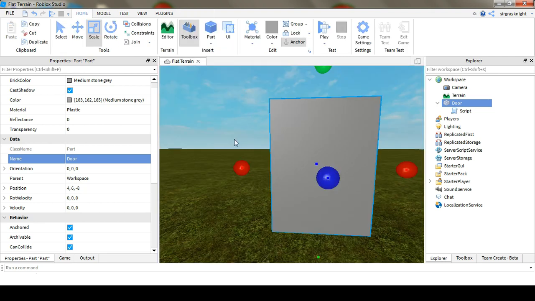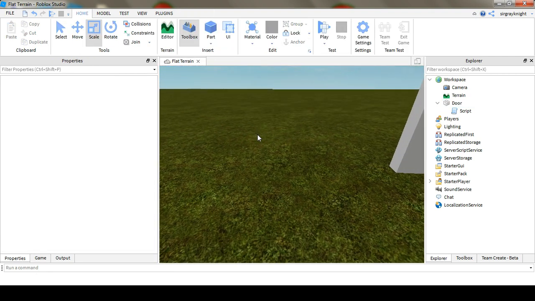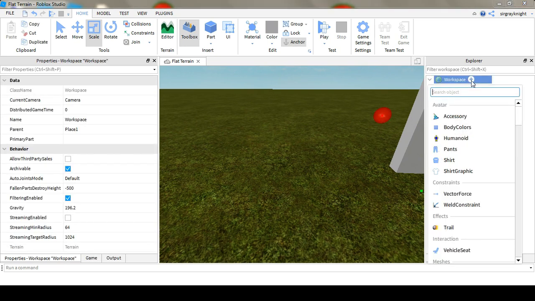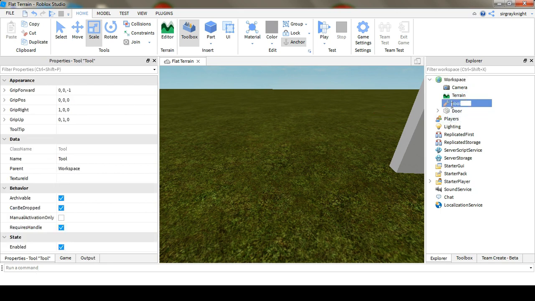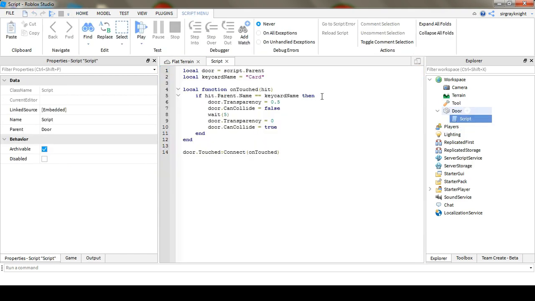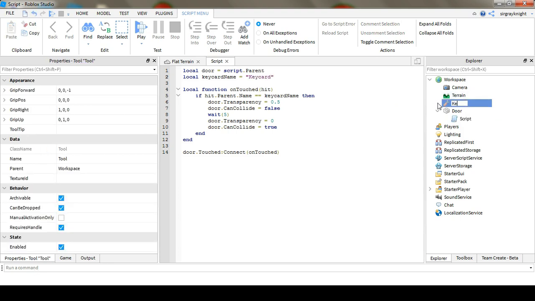Then you can close this tab if you want, and then insert a tool by doing what I just did. You're going to call the tool whatever you specified as the name in your script. So if it was keycard, you would call this one keycard. But since I'm calling it card, it's going to be card. You have to have the capitalization right. If it was written differently from card, then that wouldn't work, but if it's card, then it'll work.